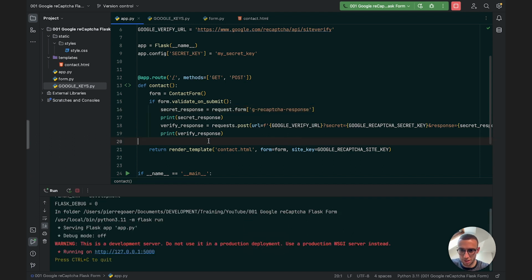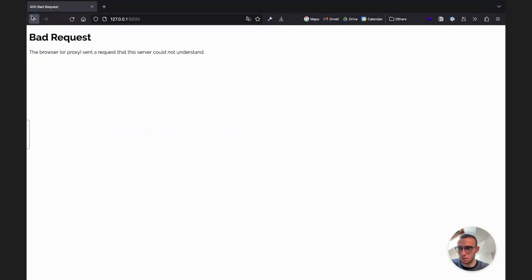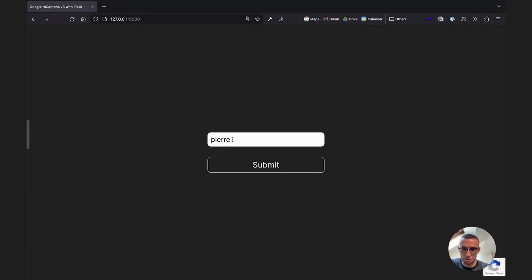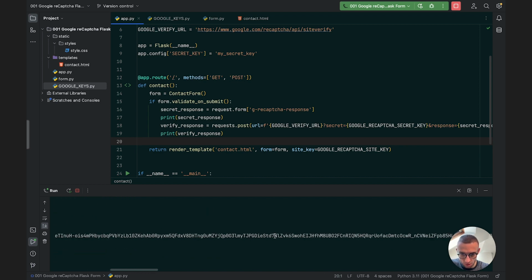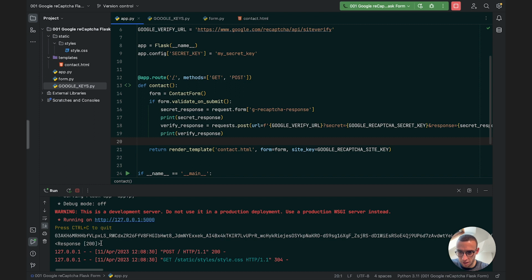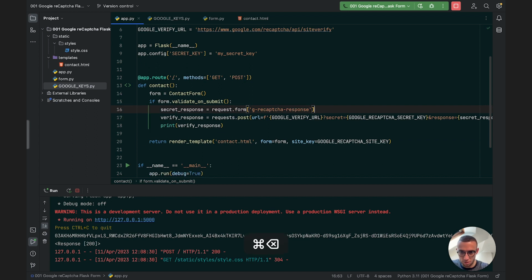So let's try this again. We're going to print our verify_response. I'm just going to come back here and submit my name. If I click submit, as you can see, nothing happened here. And if we go back here, we have the secret response, which is this extremely long string. And then we have our verify response that is 200. So everything went correctly. So I'm just going to delete this.